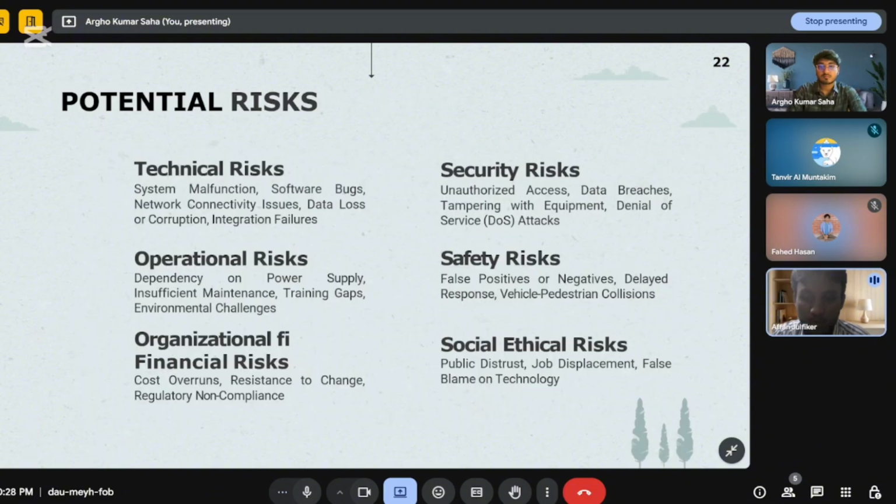Next slide, please. Potential risks. This includes system malfunctions and technical issues, for example software bugs; operational challenges, for example power supply and environmental factors; financial leaks, for example non-compliance costs; and security threats, for example unauthorized access and DDoS attacks. Mitigation involves identifying and addressing these risks proactively. And the next slide.